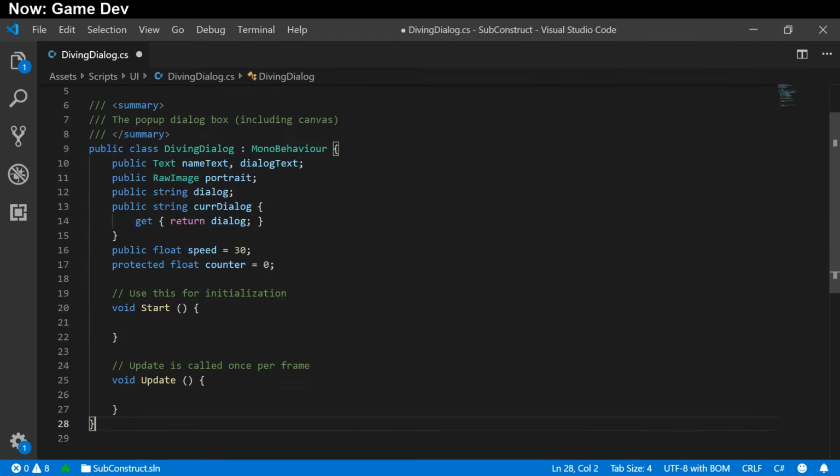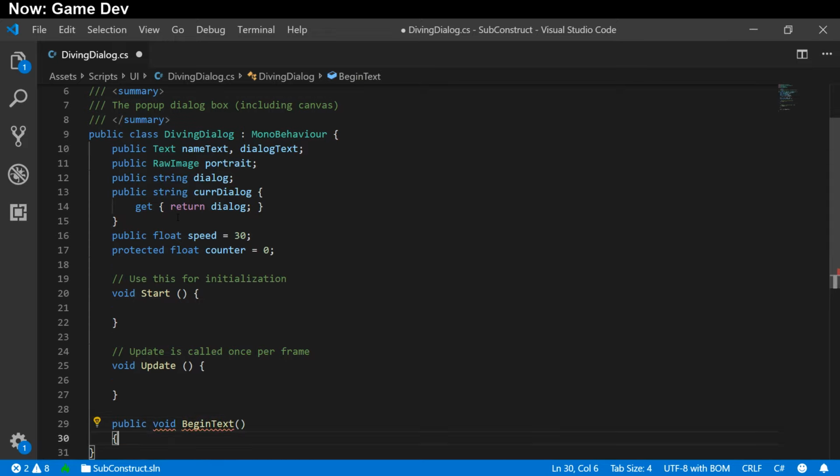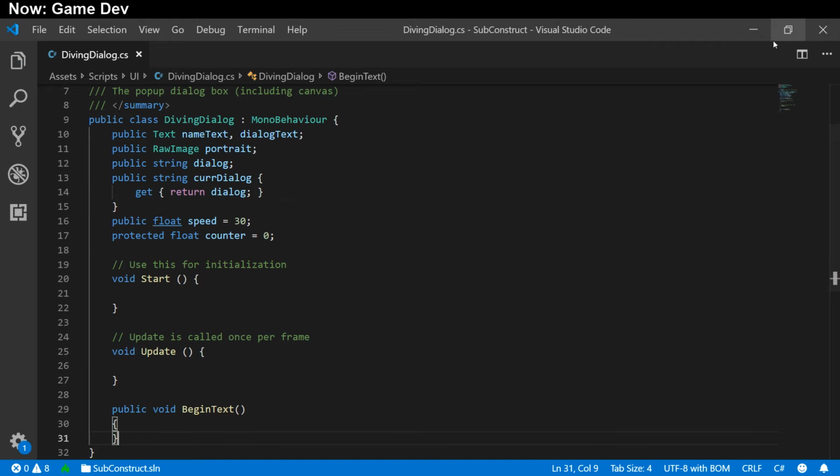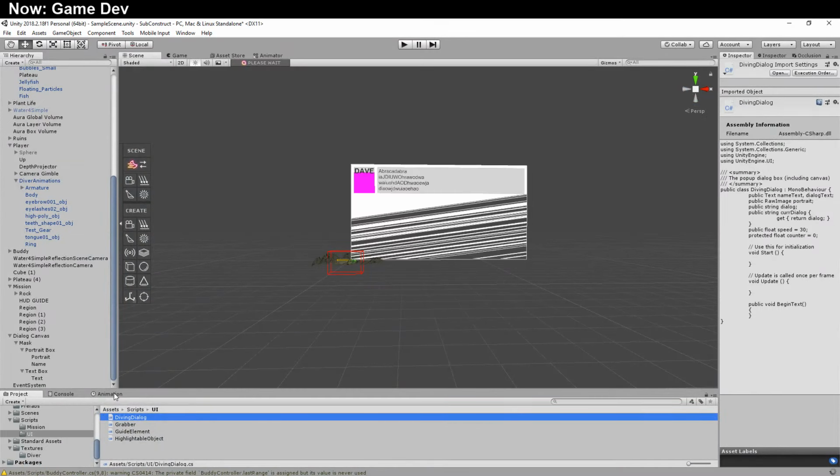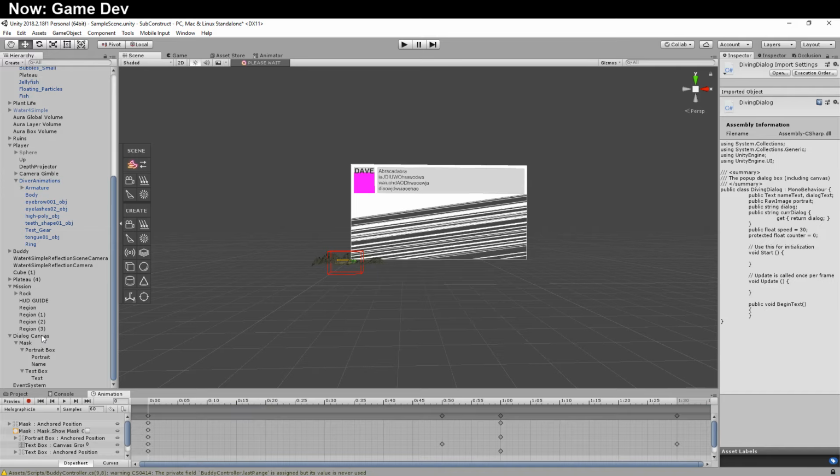This is going to be a fairly basic setup where we can specify everything we need and it will start to run. But we have to wait until the initial animation sweep is complete before we run. So we're not going to do it in start or in update. We're going to have a new function, which is going to be called public void begin text. Now this public void begin text is going to be baked right into that animation we created. So here's the animation.